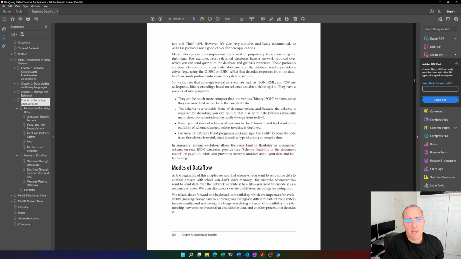They have a number of nice properties. They can be much more compact than the various binary JSON variants, since they can omit field names from the encoded data. The schema is a valuable form of documentation, and because the schema is required for decoding, you can be sure that it is up to date, whereas manually maintained documentation may easily diverge from reality. Keeping a database of schemas allows you to check forward and backward compatibility of schema changes before anything is deployed. For users of statically typed programming languages, the ability to generate code from the schema is useful since it enables type checking at compile time.